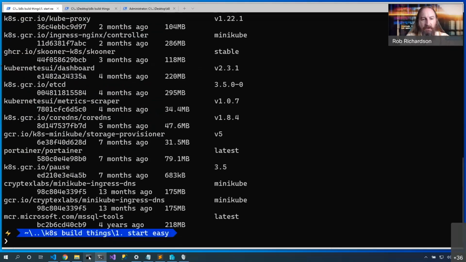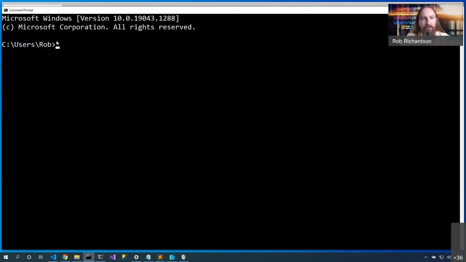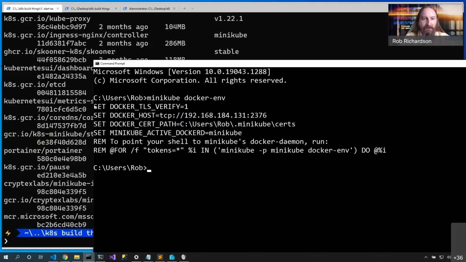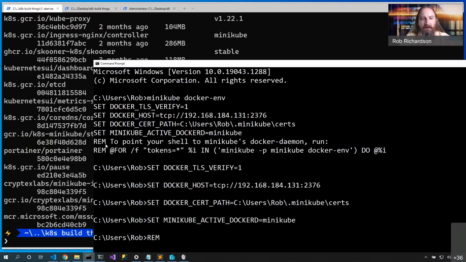In a similar way, I could open up a command prompt, and I could say minikube docker-env, and it automatically creates, instead of PowerShell environment variables, Windows command prompt environment variables. Or it will sit here blinking. There we go. So I set these environment variables, and now docker image list, and I can get at the content here as well.